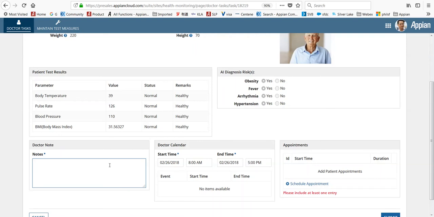Otherwise, it will send the test results to the patient's email directly and say your results are looking good, nothing to worry about, and see you next year. So for this case, the doctor gets a task. The doctor is going to leave a note.